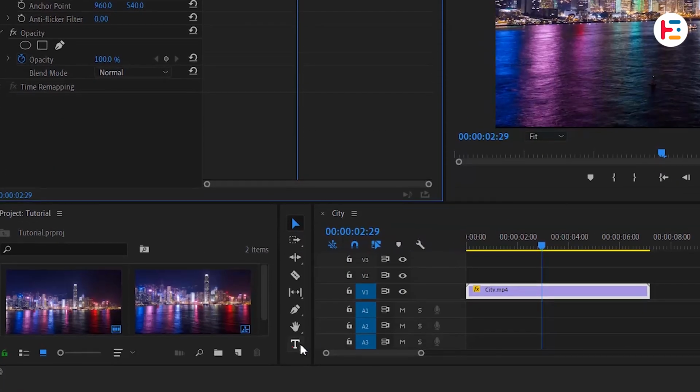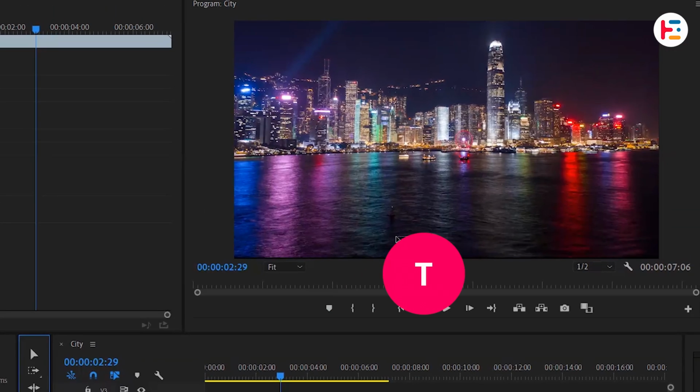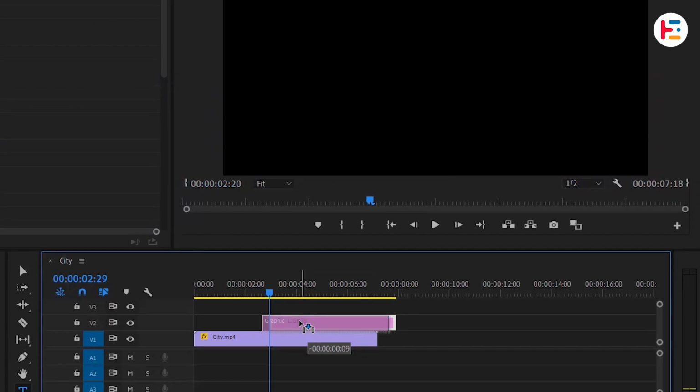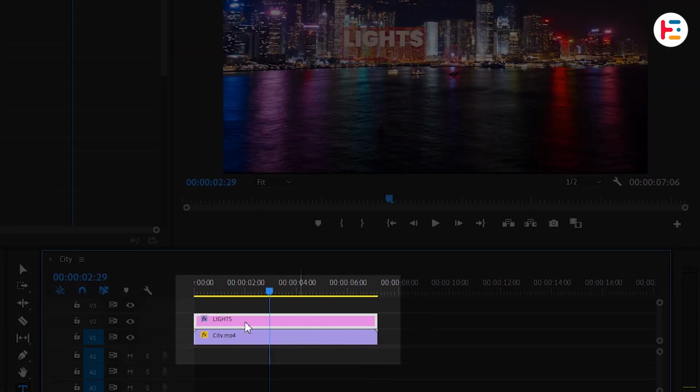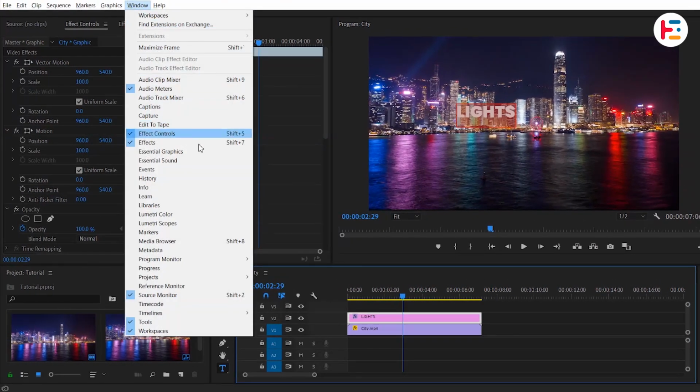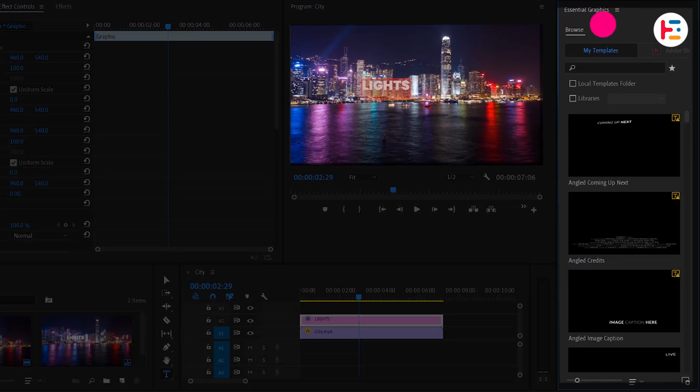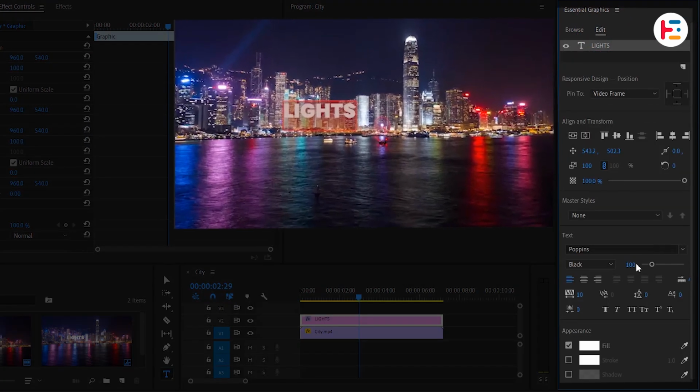Next, it's time to add text using the Type tool or simply press D. And to maintain the same duration, extend the text layer's duration. From the window menu, open the Essential Graphics panel. In the Edit section, you can tweak the font settings.